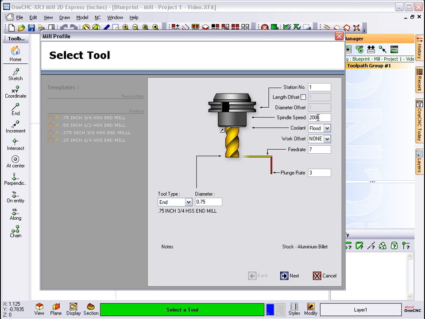Now as far as spindle speed and feed rates, you can fill these in manually. Note too that there's two feed rates. There's a feed rate for X and Y, that's this yellow feed rate, and then you've got a feed rate here for your Z feed rate, and they call that the plunge feed rate. You can type in whatever values you want, or you can have OneCNC calculate these for you. Let me show you how to do that.